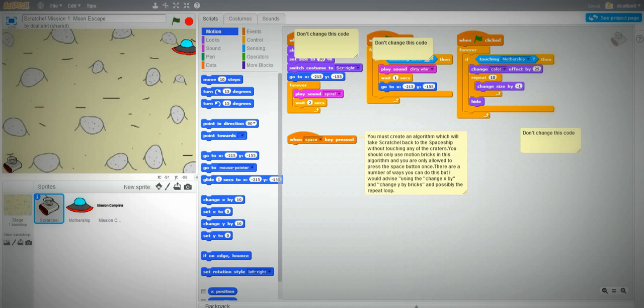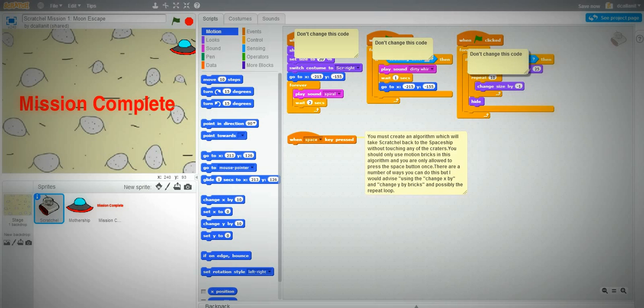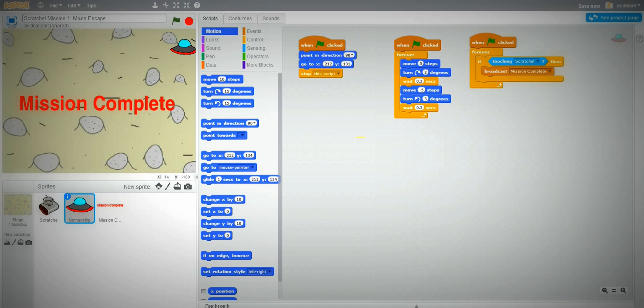And then if I play that and just drag him up to where he should be, you will see that whenever he's dropped on the mothership, it changes color slightly. It's hard to see it there though, and he changes the size, shrinks down. Eventually, he is hidden, so we cannot see him. So those are the three scripts on Scratchel. Another two sprites we've got are mothership and mission complete. Again, they've got some sample scripts on those.